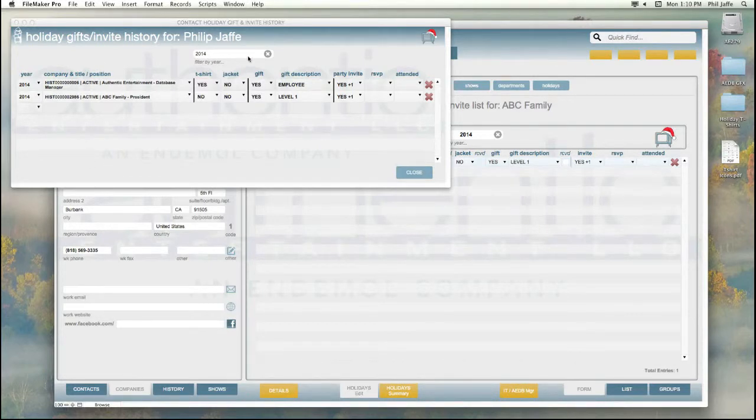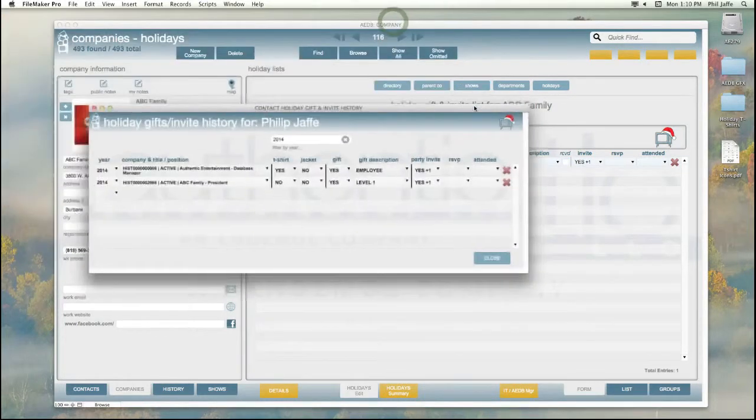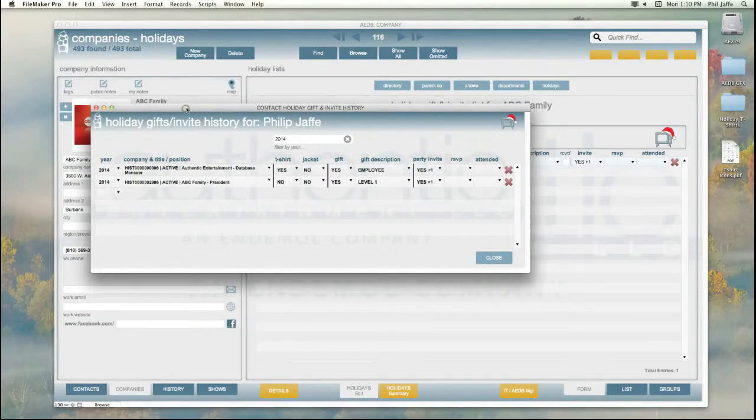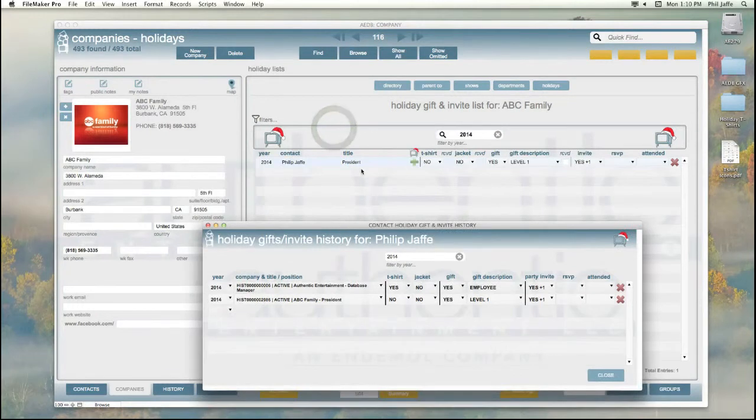Now it's filtered by 2014 right now, but I can say all years, and I'll see every single thing that contact has ever gotten. So if I wanted to be dealing with 2014, I can look at that whole contact, even though I'm currently in the ABC Family company, and I'm only looking in this report at what is related to this company. By clicking this button, I can get a shortcut to Philip Jaffe's entire holiday history.